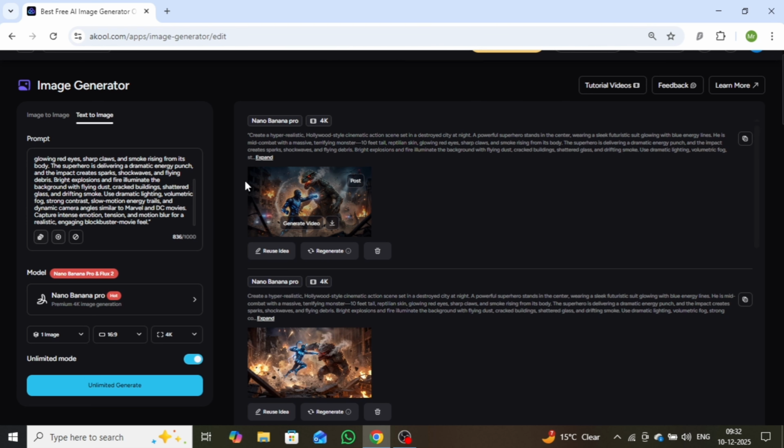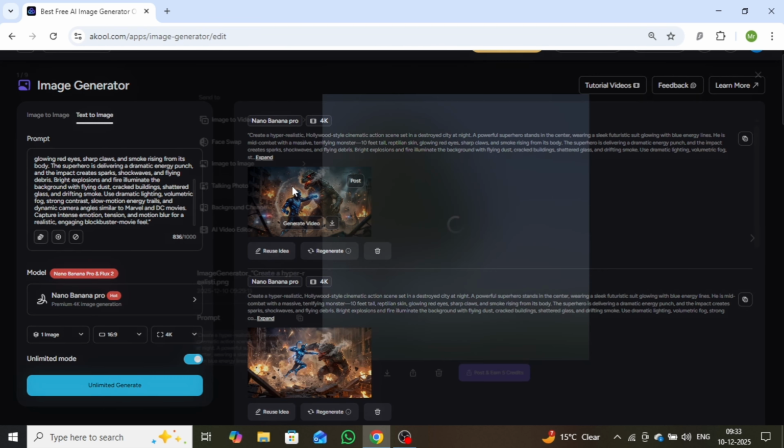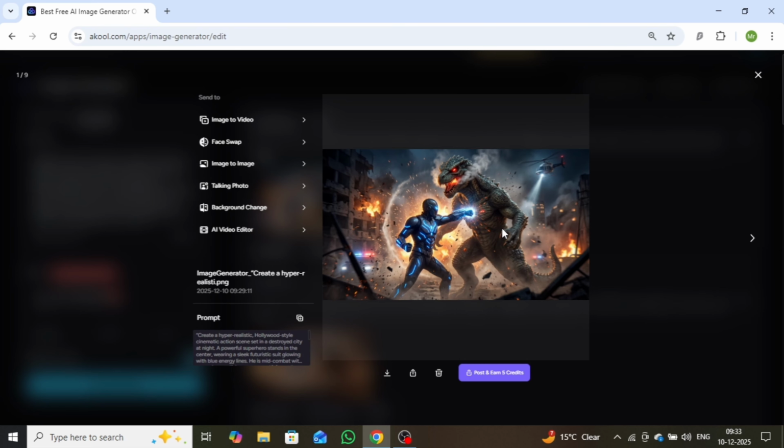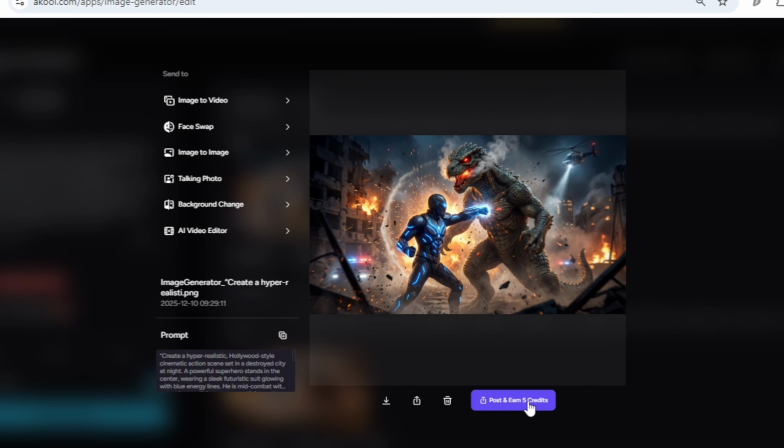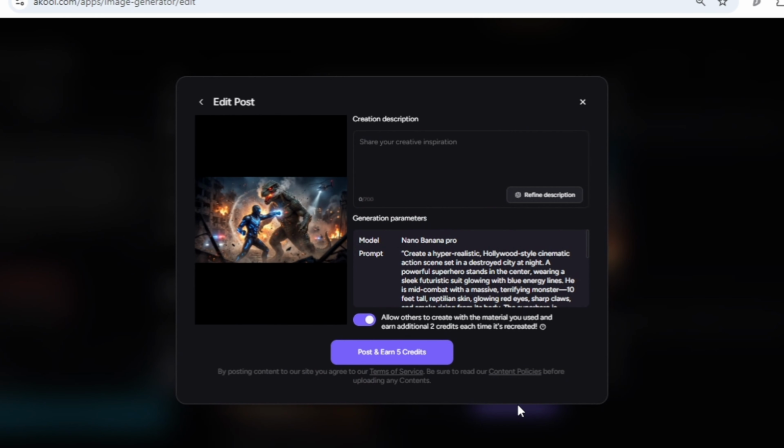As you can see, the image has been generated. Tap on the image to open a menu with multiple options. From here, select Post and Earn to instantly share your image with the Akool community and earn credits. Whenever someone recreates your post, you'll receive 2 credits. Simply write a short description or use the Refine Description button to generate one automatically and then publish your post.